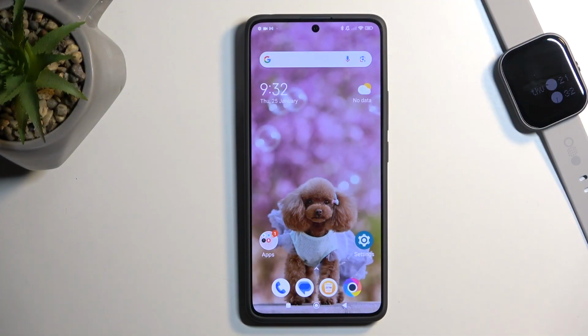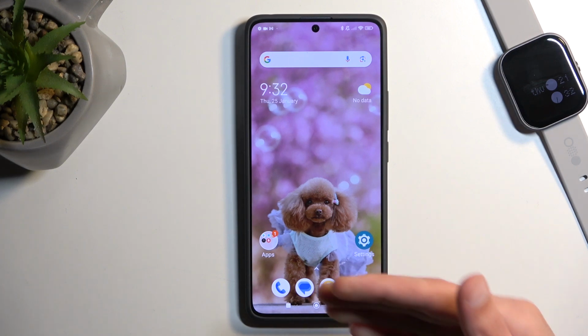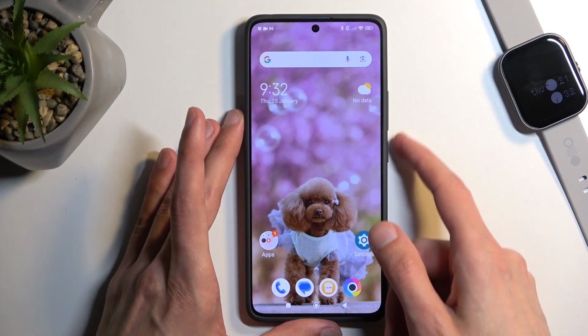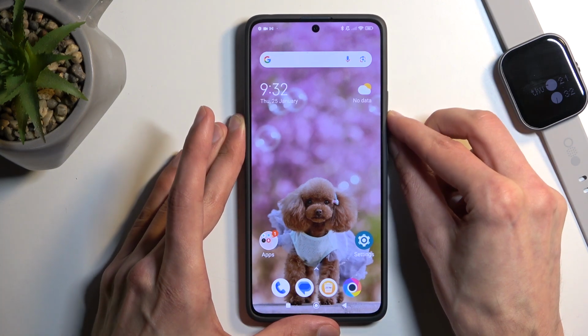So, to get started, you want to open up content that you wish to capture. I'll be doing this just on the home screen, so for me home screen is already open and visible. Just make sure that whatever you want to capture is actually visible right now on your display. Once that is the case, hold your power button and volume down at the same time.